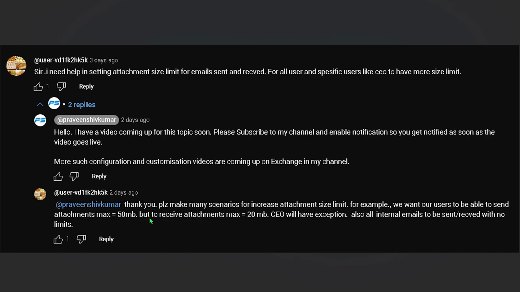This is one of the scenarios which was requested by a user on my channel. He says he wants his internal emails to be sent with no limits, and for external emails, users should be able to send email with a maximum size of 50 MB. However, while receiving an email from external users, it should be limited to 20 MB. And the CEOs will also have an exception. So let's take this scenario and try to implement it in our environment.